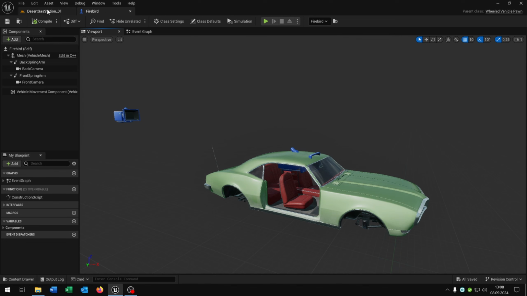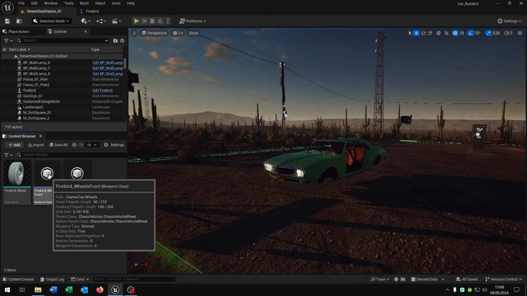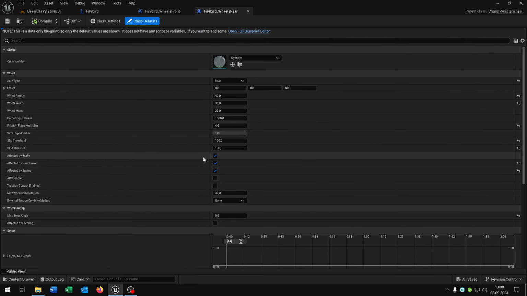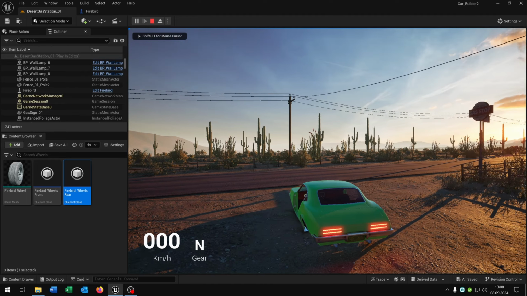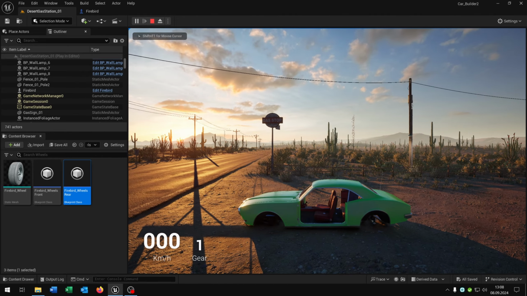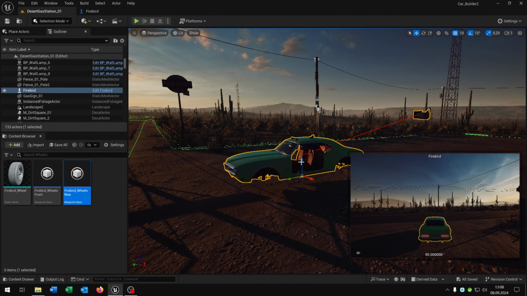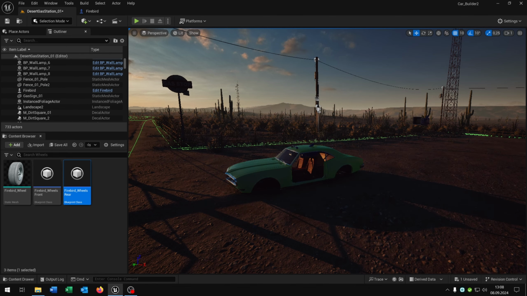Then we go to the wheel setup, where we have our wheel class for front and rear. Let's open this up. And the next part is we want to set the wheel radius to 0.01. The engine will not allow to set it to 0, so keep this in mind. Like this for front and rear. So now, when we hit play, we can't drive because we have no wheels. So let's place this a little bit more down here.